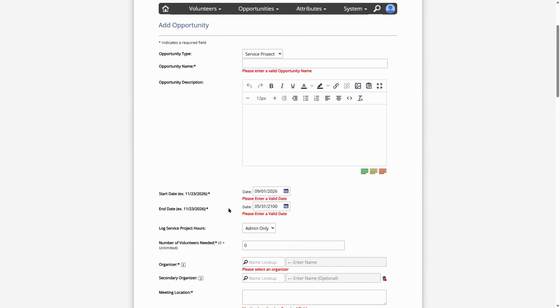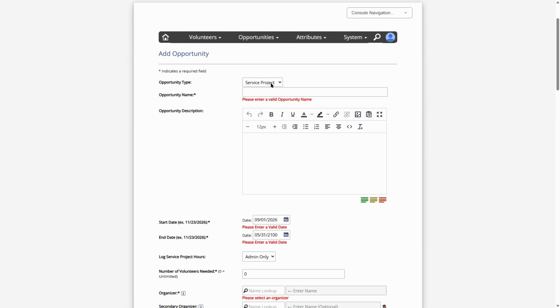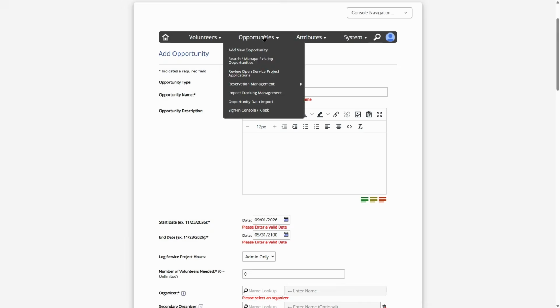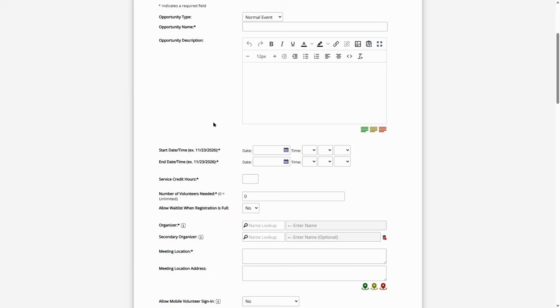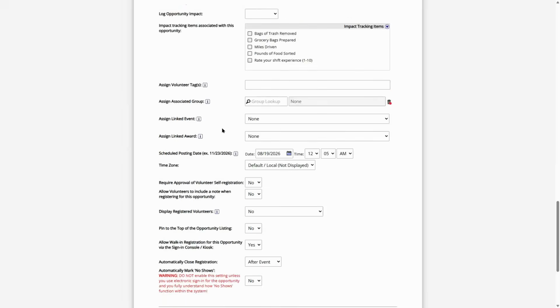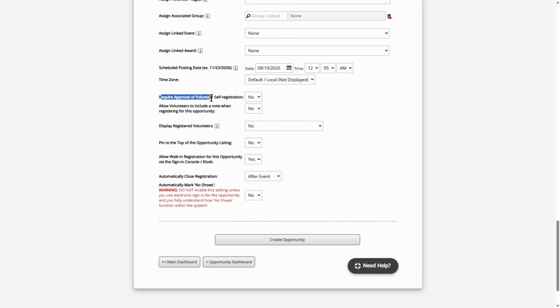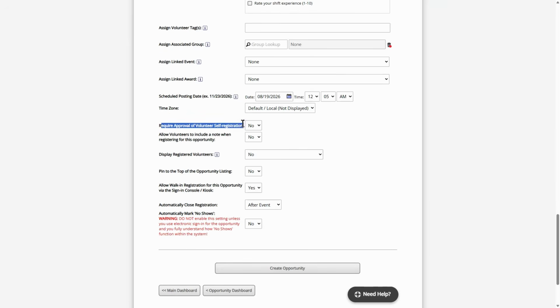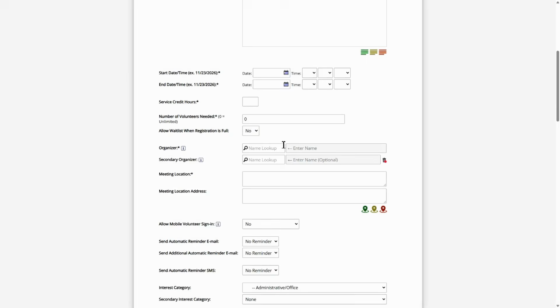Now, technically, you can actually do that with events. And this is a bit of a sidebar, but I do want to point this out. If you're creating an event, there is an option under advanced options that says require approval of volunteer self-registration. We can set this to yes. The default is no. But if this is set to yes, then you have to approve every person who applies for this particular event. So this kind of uses the same process we're about to talk about. But let's jump back over to service projects.